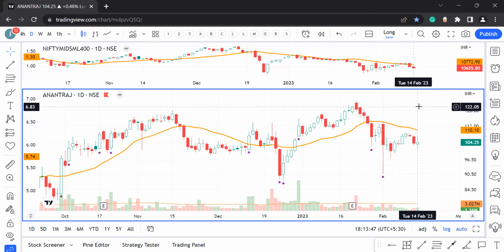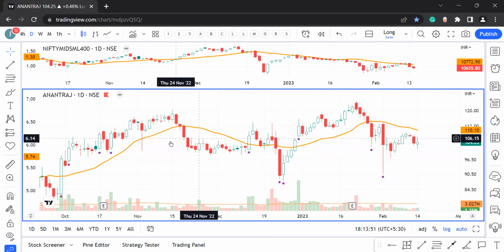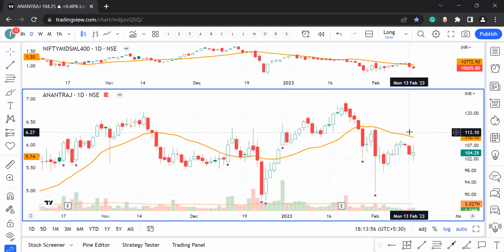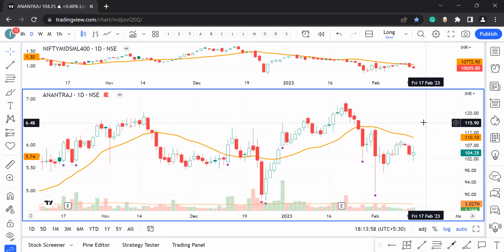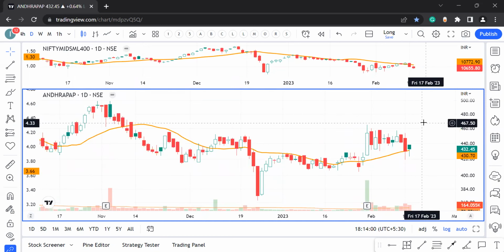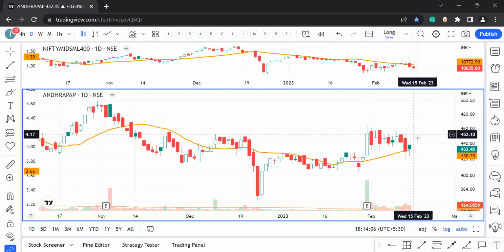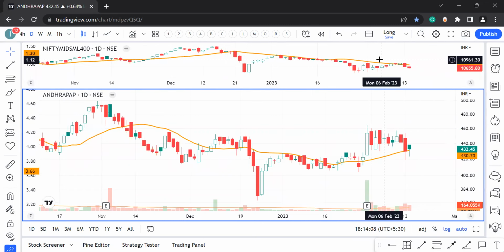So if I have to say, do I see anything better, is Anant Raj performing better than the market? I don't. Clearly, it is not. So I will just skip it. Next is this. Now, just focus on the last few days. Clearly, it is way below.